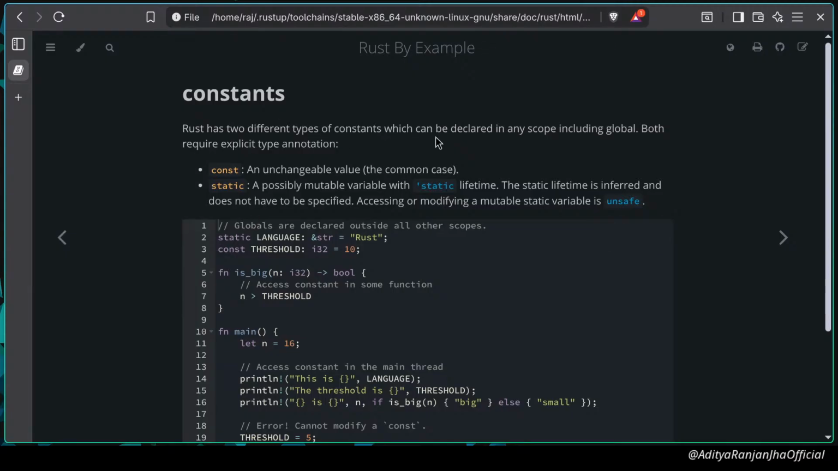So Rust has 2 different types of constant which can be declared in any scope, including global. Now both require explicit type annotation. First is const, an unchangeable value, the common case, and we have all declared it somewhere else. But const is mostly written in uppercase letters so that we know it. It sort of signifies that this is a constant. Do not change it or mess it up, or be careful around this.